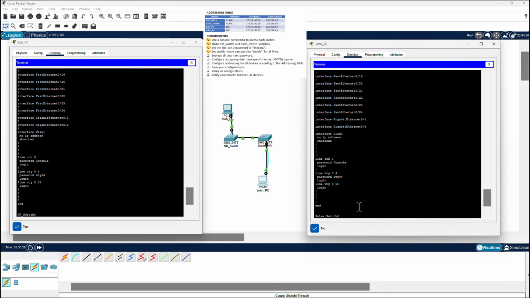Okay, let's go back to the requirements and check off what we've completed so far. So far we've used the console connection to access each switch. We've named both switches, one HR and one sales switch. We've configured the line con 0 password, and we've set the enable mode password as well. So we'll put some thumbs up emojis on there. And let's continue with encrypting all clear text passwords.